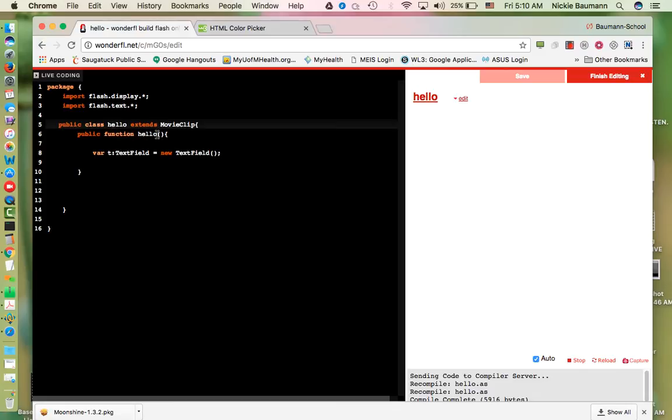Notice that for functions, we have an opening and closing parenthesis, and then we also have an opening bracket and a closing bracket for that function. So the public function is one section. It's within the public class, and that public class is within the package. Yesterday, we talked about declaring a variable, so I declared a variable inside my public function hello. I said it's part of the text field library, and every time I call upon my variable t, it's going to create a new text field.